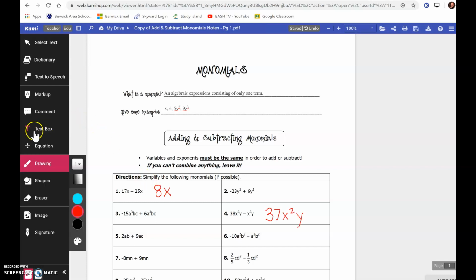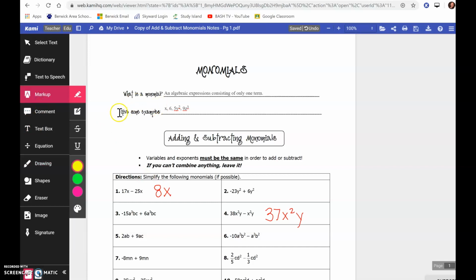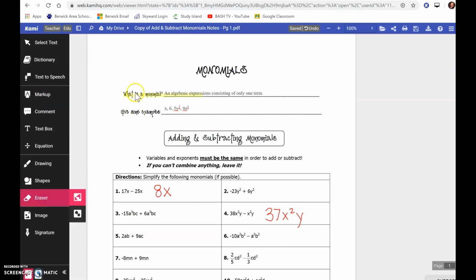If you need to highlight, you have the markup tool here. You can highlight things with that markup tool along the way. Or one other option, obviously the eraser, if you want to get rid of that highlighting that you just placed there. And then one last thing that may be helpful to you is if you would want to leave a comment off to the side.